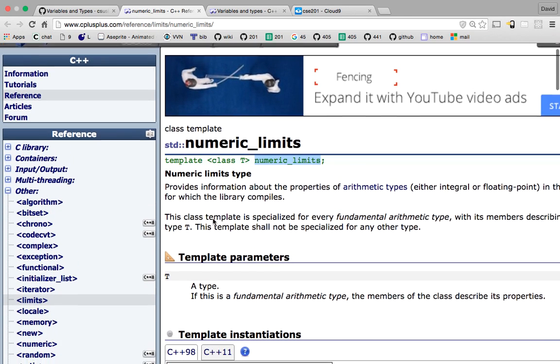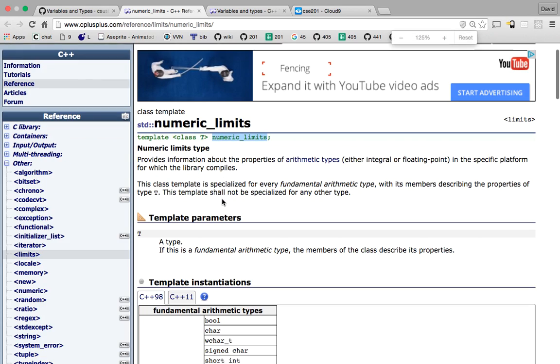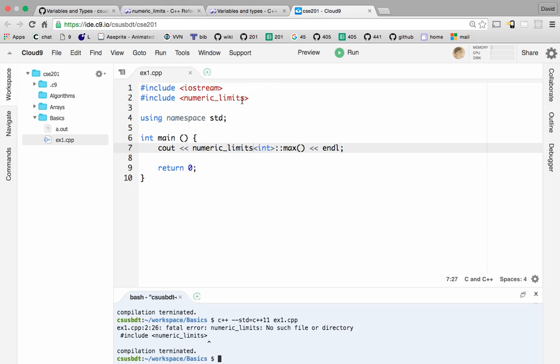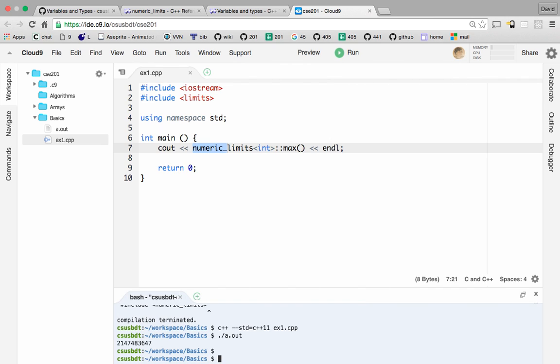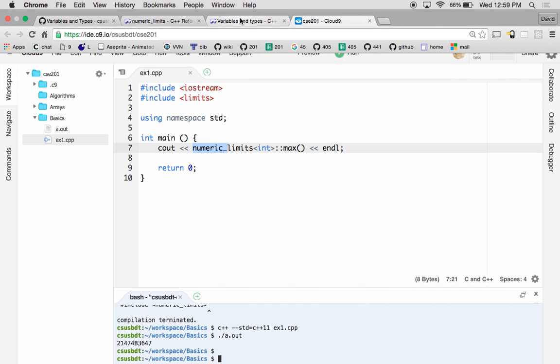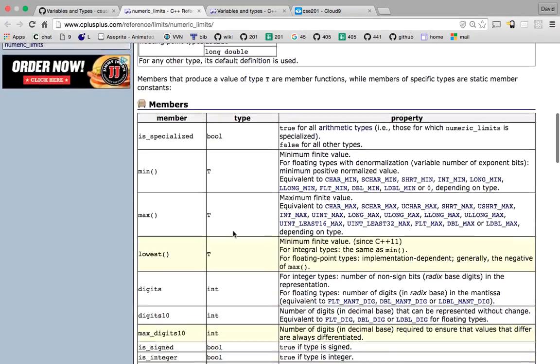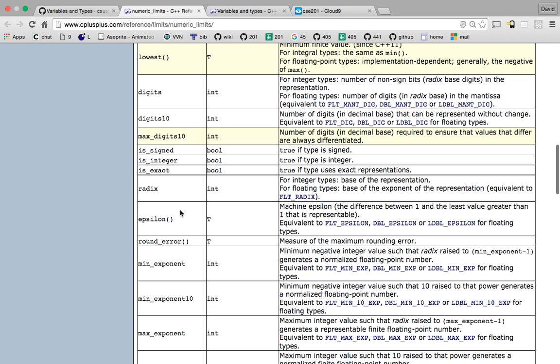Oh, maybe I don't have the right header file for this. Oh, limits. It's called limits, not numeric limits. The header file is limits, but the template class is numeric limits. There we go. Got it. All right, how big can an integer be? That's how big it can be. So if you need that number or any of these other values, like the minimum value and all kinds of things, then epsilon, this looks important. You know where to go for that.